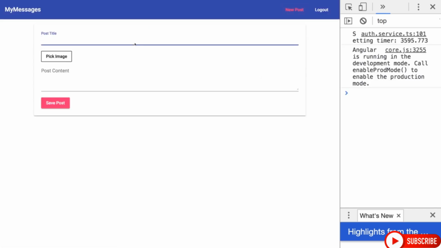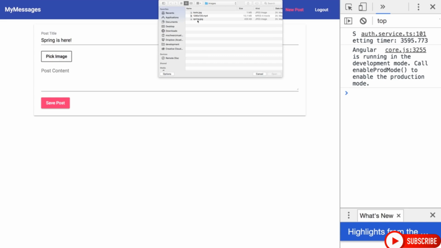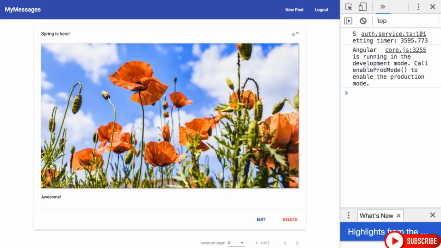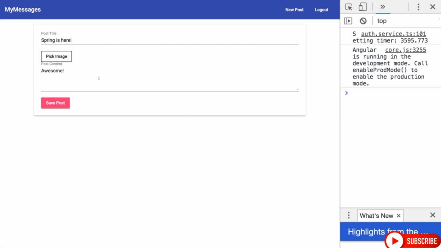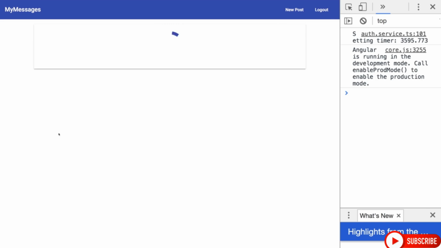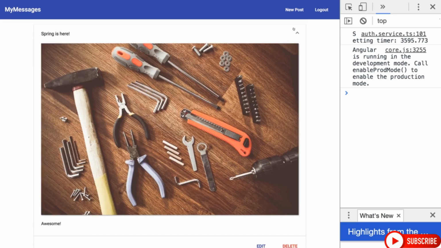Let's now create a new post. Spring is here. Let's pick our Spring image and add some content. Saving works, and I can see the image here, so this is looking good. Let's edit this. Let's pick a different image, like tools, and save that post. And now here, this also works. So we still seem to have working routes.